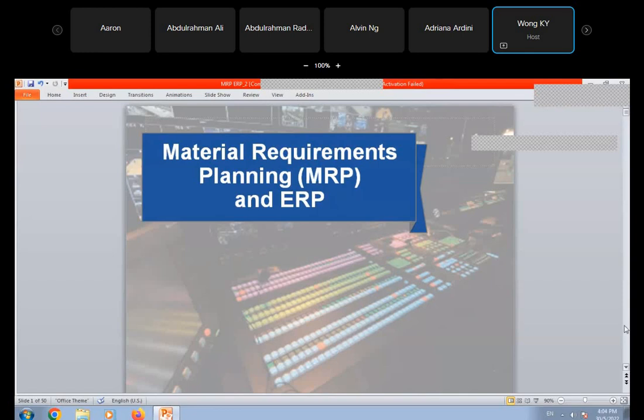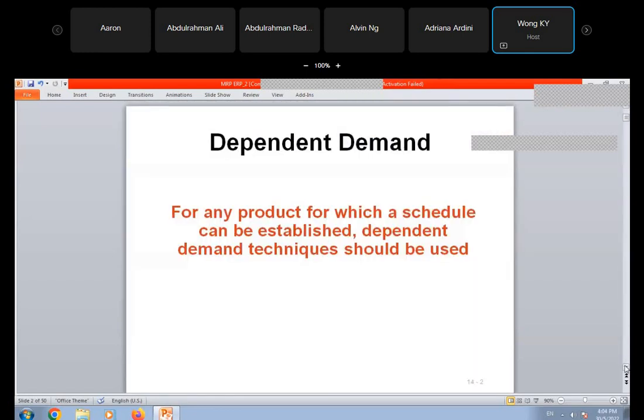Okay, let's look at MRP. Now, in the previous chapter, I talked about inventory management. So I talked about models like EOQ, POQ to manage what we call independent demand items. Right, independent demand items. So this topic will be looking at what we call dependent demand items. And this technique is known as materials requirement planning, or MRP.